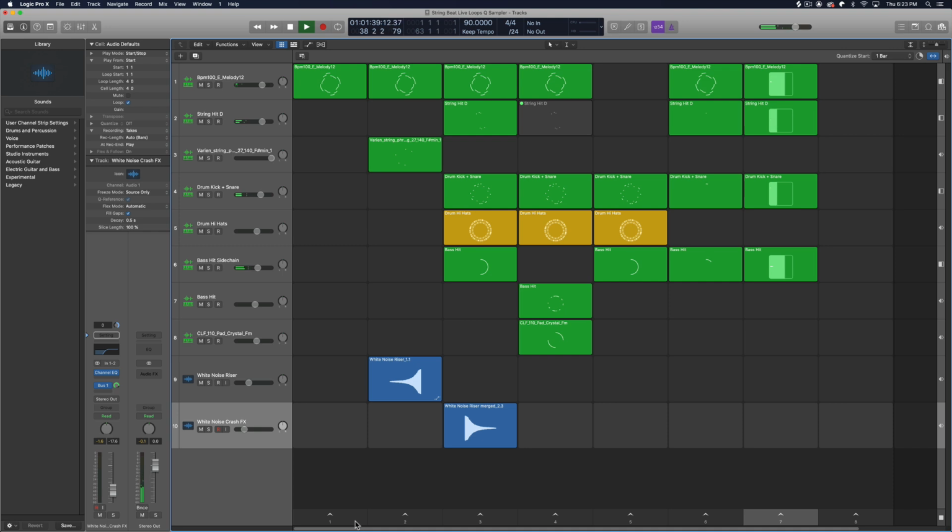And there you go. That's a string-focused or string-centric beat, just using loops and samples, using Quick Sampler, and using live loops.